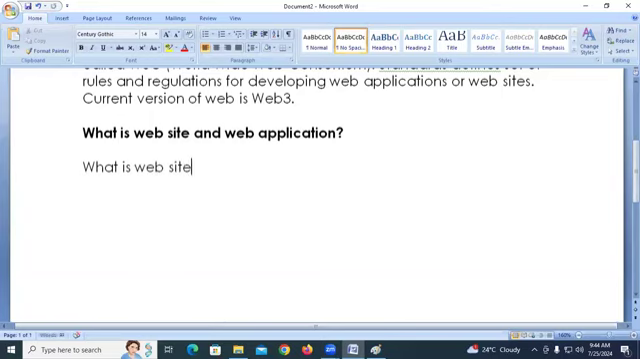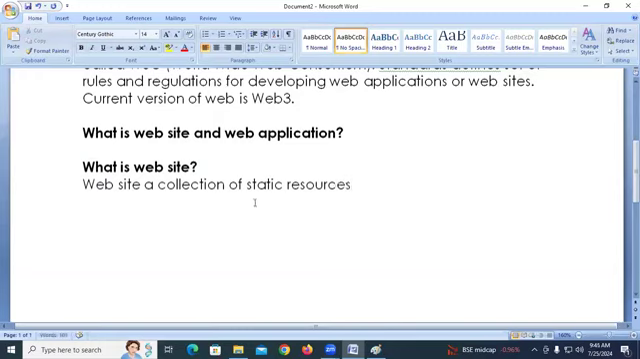Now what is a website here? A website is a collection of static resources. What are the static resources here? It has some HTML, web pages which are embedded with images, videos, and audios. Now this you call a website. In a website, there is no interaction of the user.